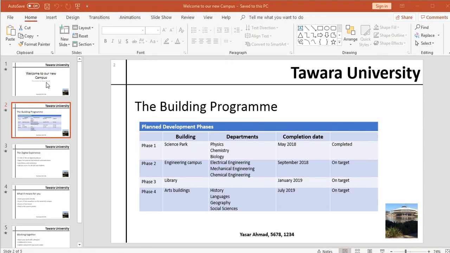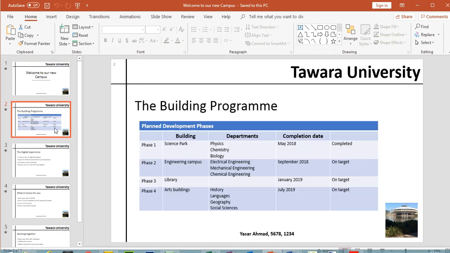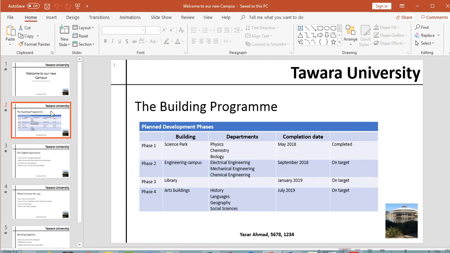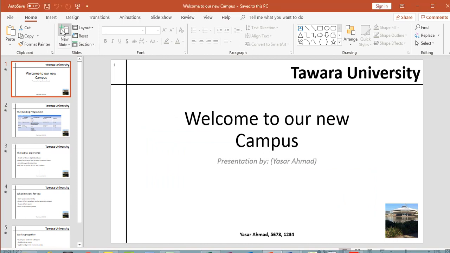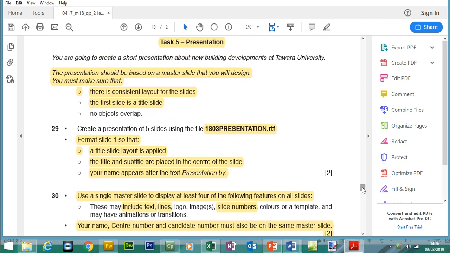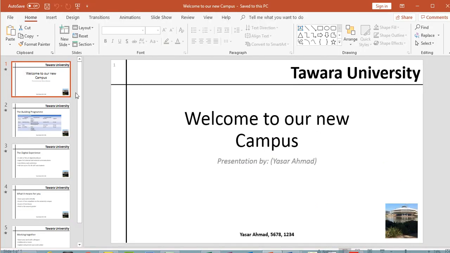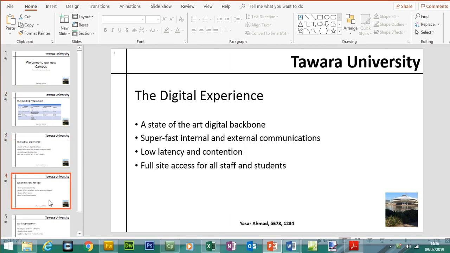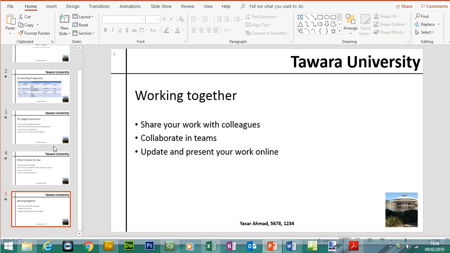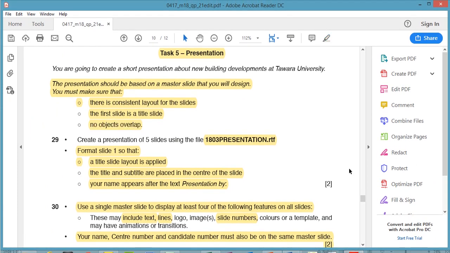So before we send this to the printer, I just want to check to see if the text on each slide is clear and easy to read. There's nothing overlapping. So the first slide, we've applied the title style as requested in the exam paper. So if we go up again, yeah, so the first slide is a title slide. We want to make sure there's consistency in terms of layout. So as you can see, the same formatting has been applied to every slide. The text is nice and clear to read. Okay, there's no objects that overlap.